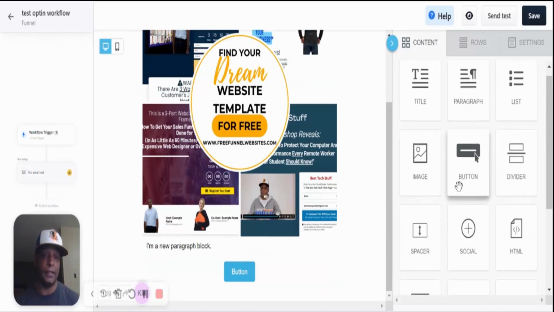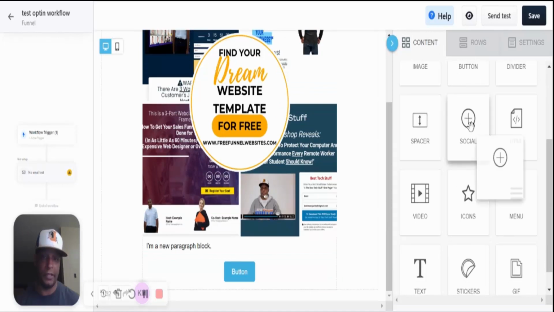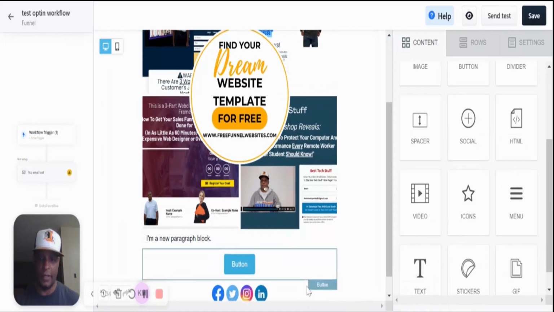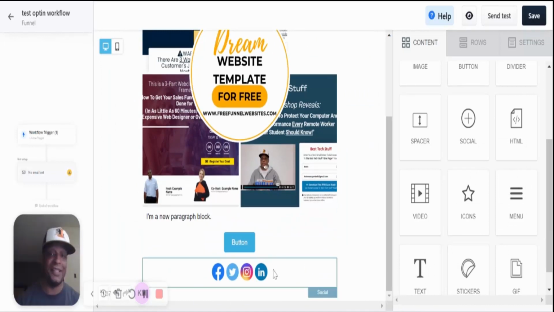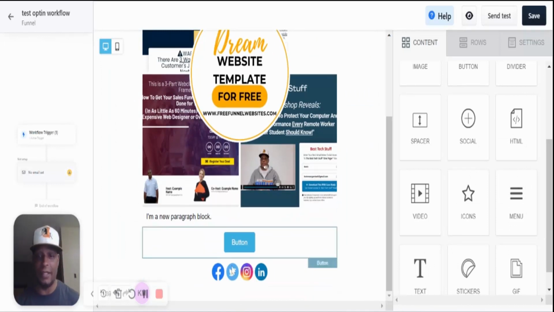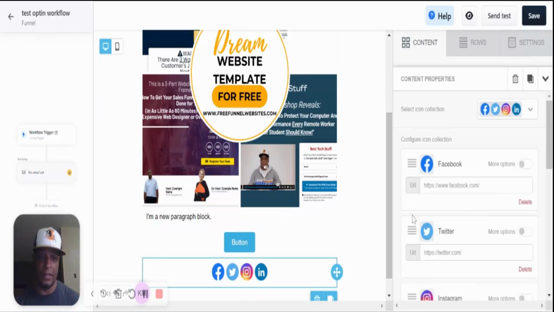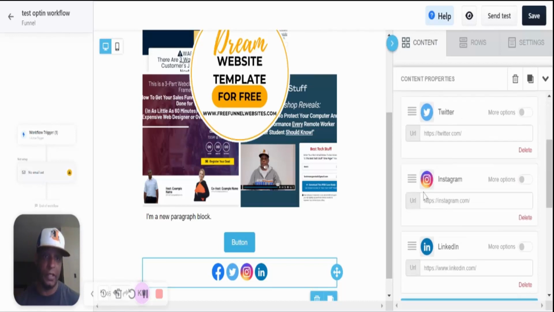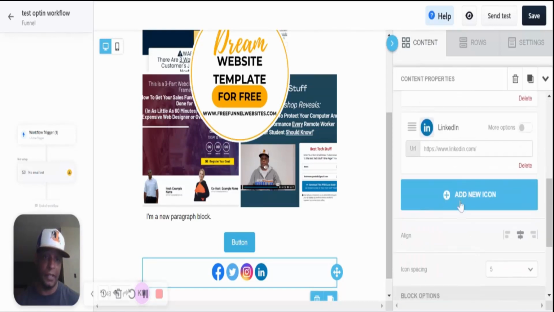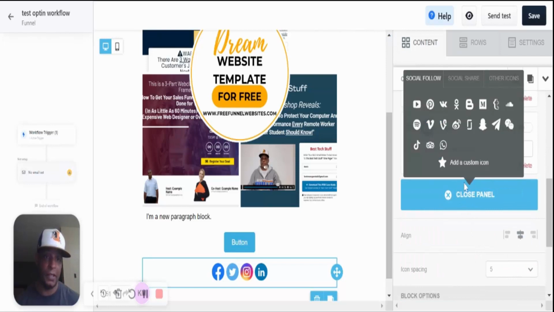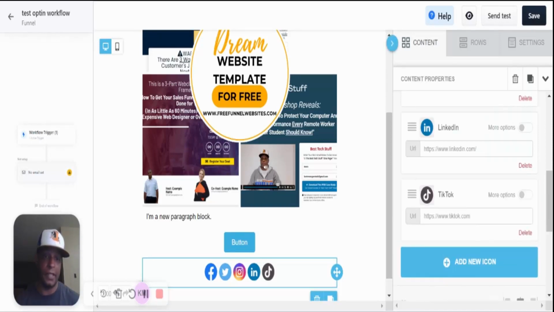You can even add your social media. So I'll drag and drop here. You see you have your social media icons. If you notice here, I can put my Facebook link here, Twitter, Instagram, LinkedIn. I can add a new icon. They have other icons here: Tumblr, Pinterest, YouTube, Vimeo, WhatsApp, TikTok, right? See, I just added TikTok. You can add it here, okay?